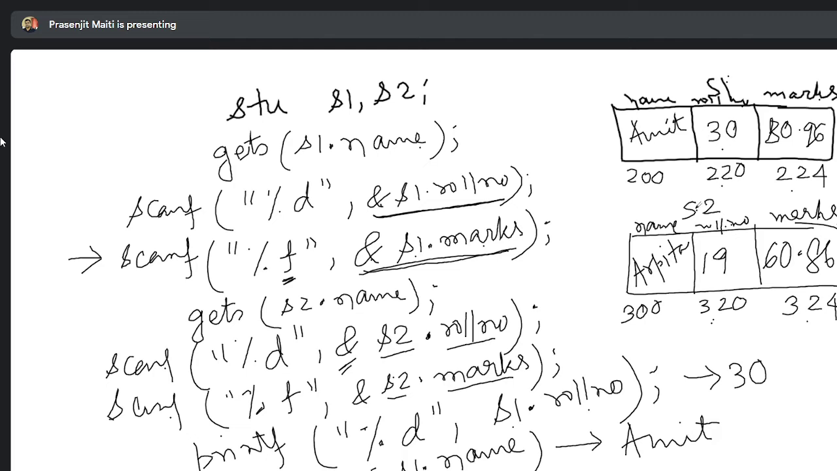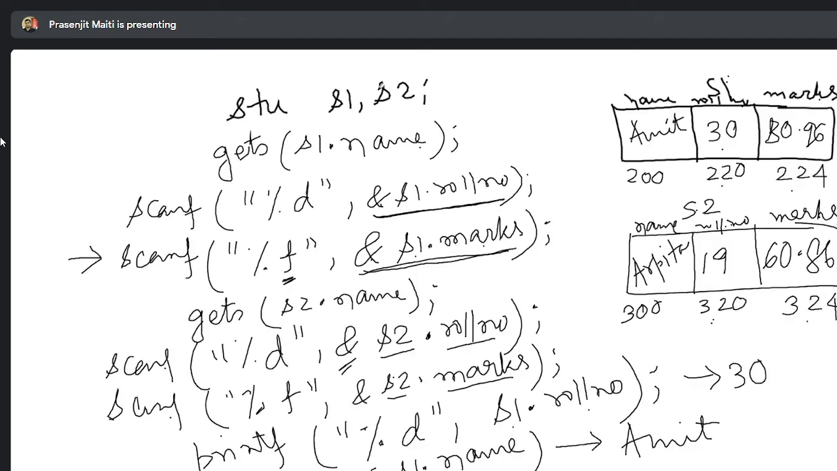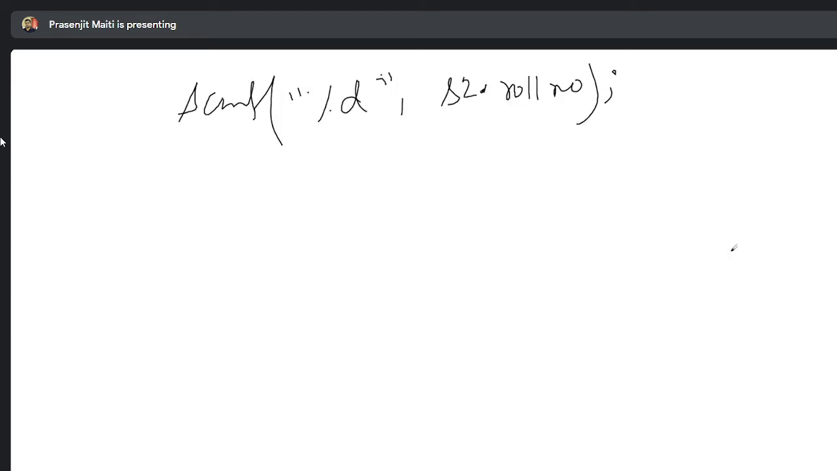If we write puts S2 dot name, what is the value? Orpita. If we write printf percentage d, S2 dot roll number, S2 variable roll number data member value is 19. It will print 19.